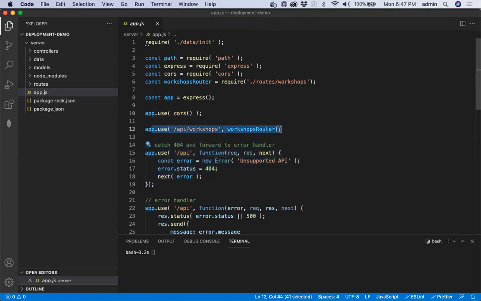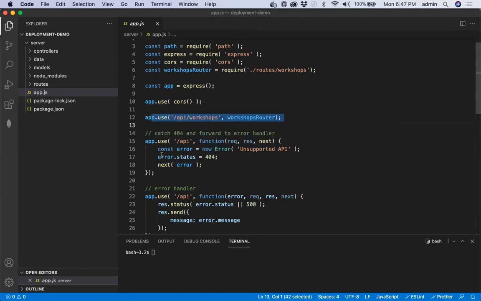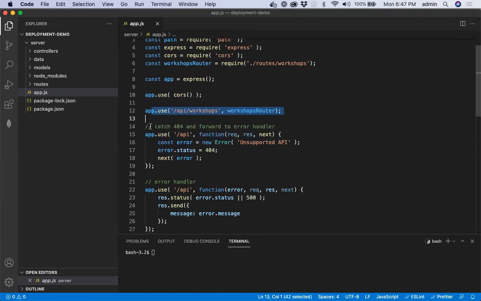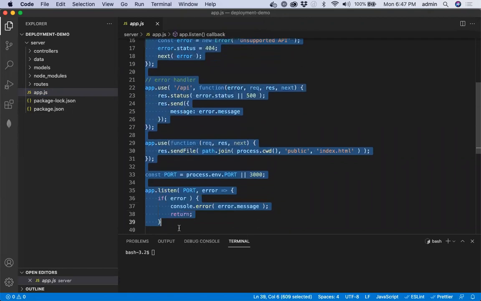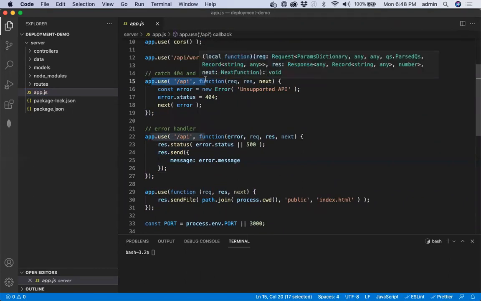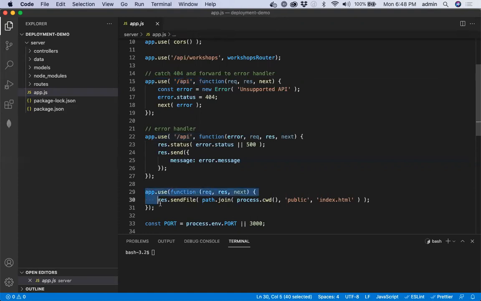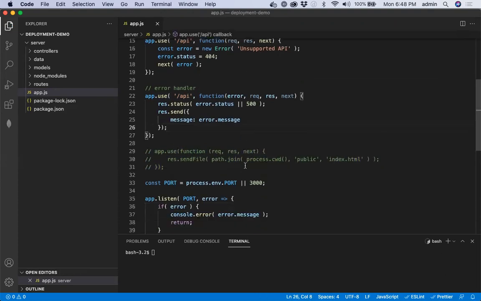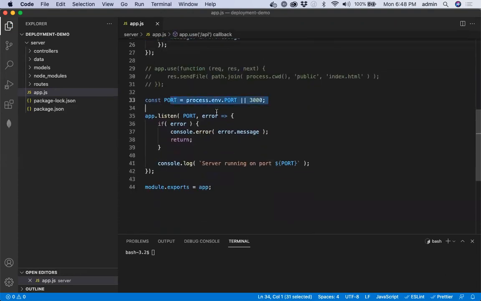We have set up one API, which is /api/workshops. In case any other API is accessed, it will go to the error handler. And you can see that this error handler handles only routes that begin with /api. There's a reason for this, which we'll see later. For right now, we can leave it commented. This we'll see in a later step. Then we have started the port on either process env port or 3000, whichever is present.